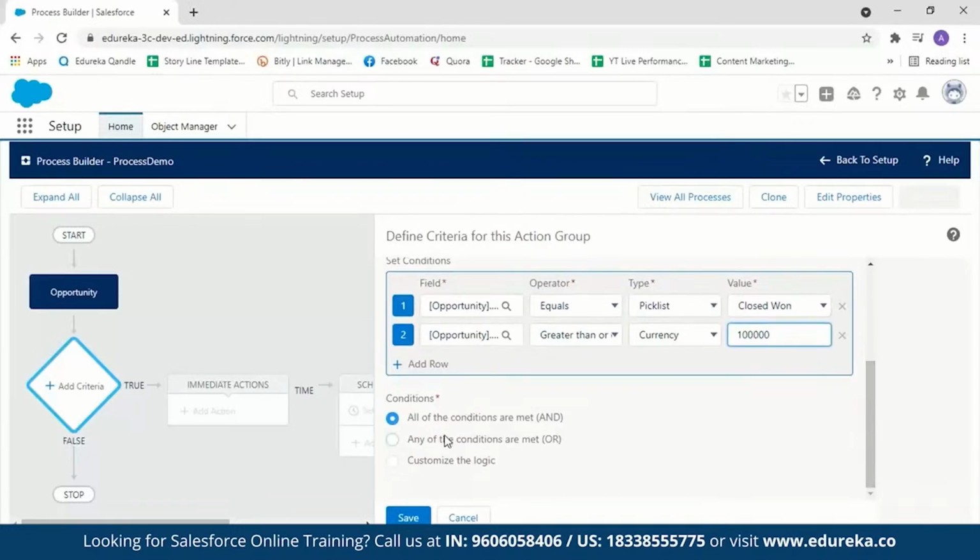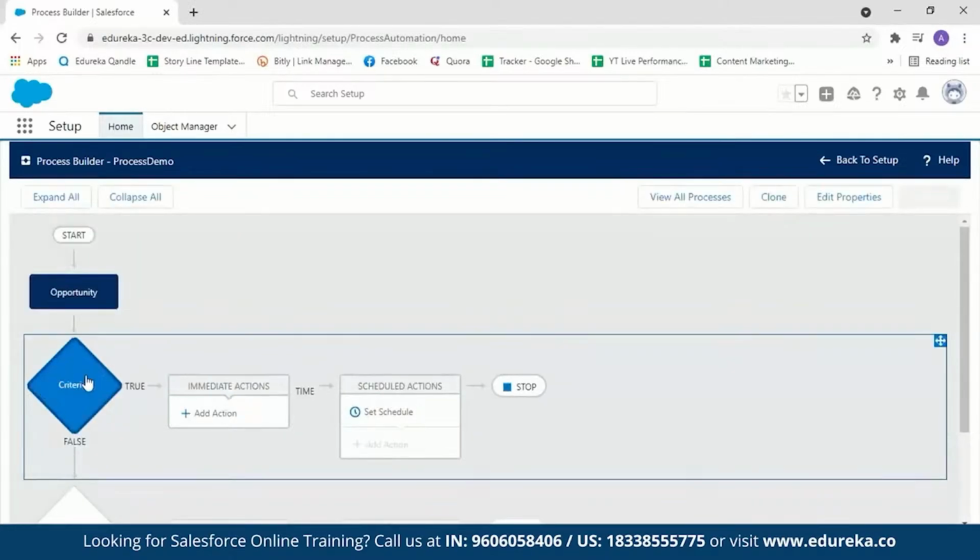And after this, it'll ask if you want both the conditions to be true, then only execute the actions, or if only one of the conditions is true, then you can execute the action. So we'll select the AND operator. If both the conditions are true, only then the process builder will execute the actions. So we'll click on save. Now our criteria is also added.